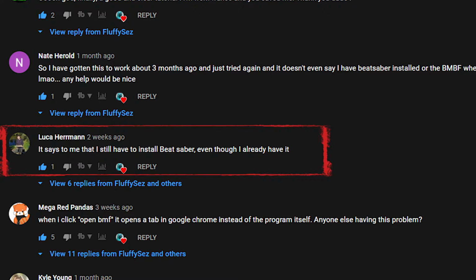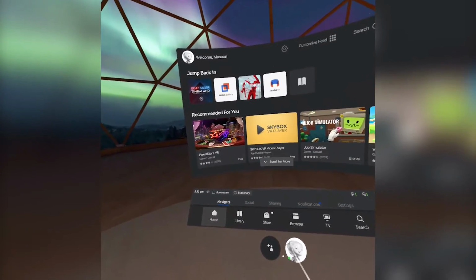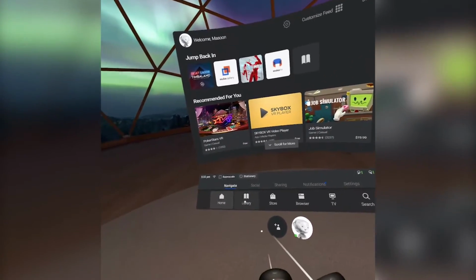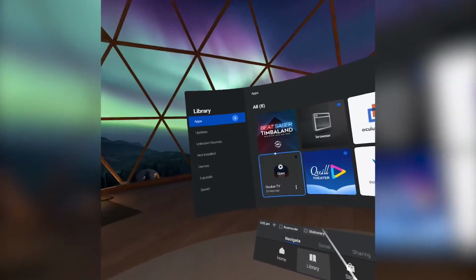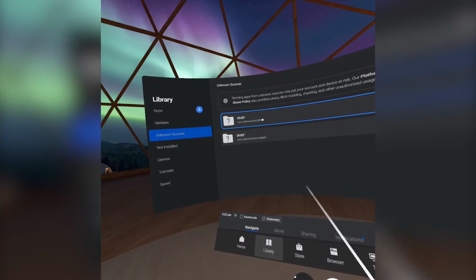Question number two, BMBF is telling me I don't have Beat Saber installed, but I do. To solve this, all you have to do is open up your headset, go into unknown sources, and run BMBF from within your headset. Then do the whole installation process from within your headset, and that should solve the problem.